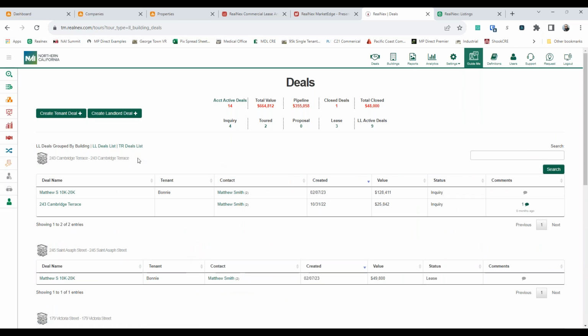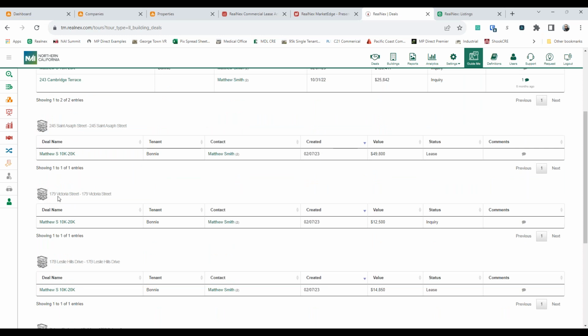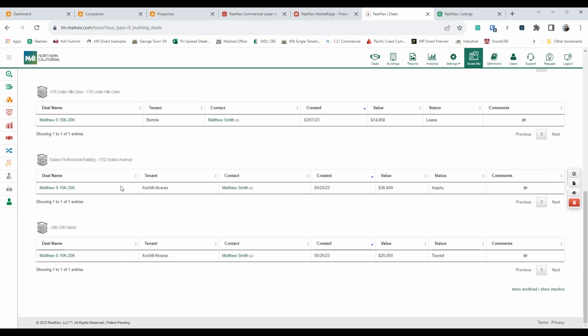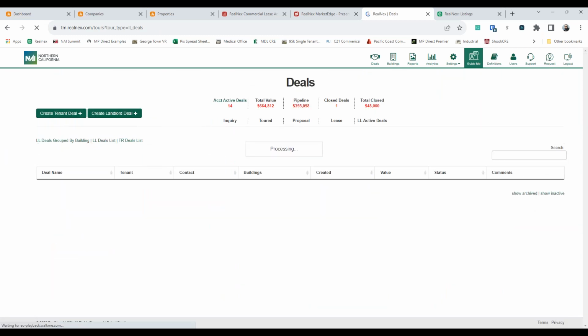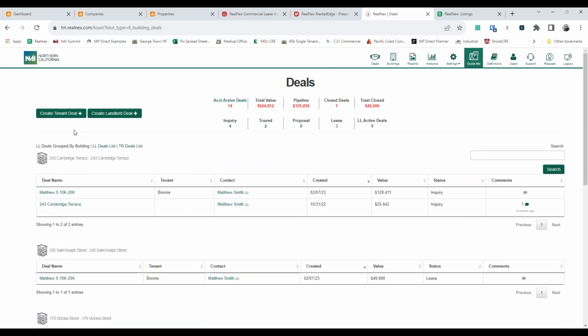Next, you can see your deals by building. Each building that you represent for that owner has access to that building and that building only. So remember, if you represent 243 Cambridge, 245 Saint and 179 Victoria Street, if Jeff's the owner, he can see those 3, but he can't see them all. In here in this deal list, you can see them all. If I'm representing a building for Jeff, he wouldn't have access to my whole assignment list. He would only have access to the buildings that he currently owns.